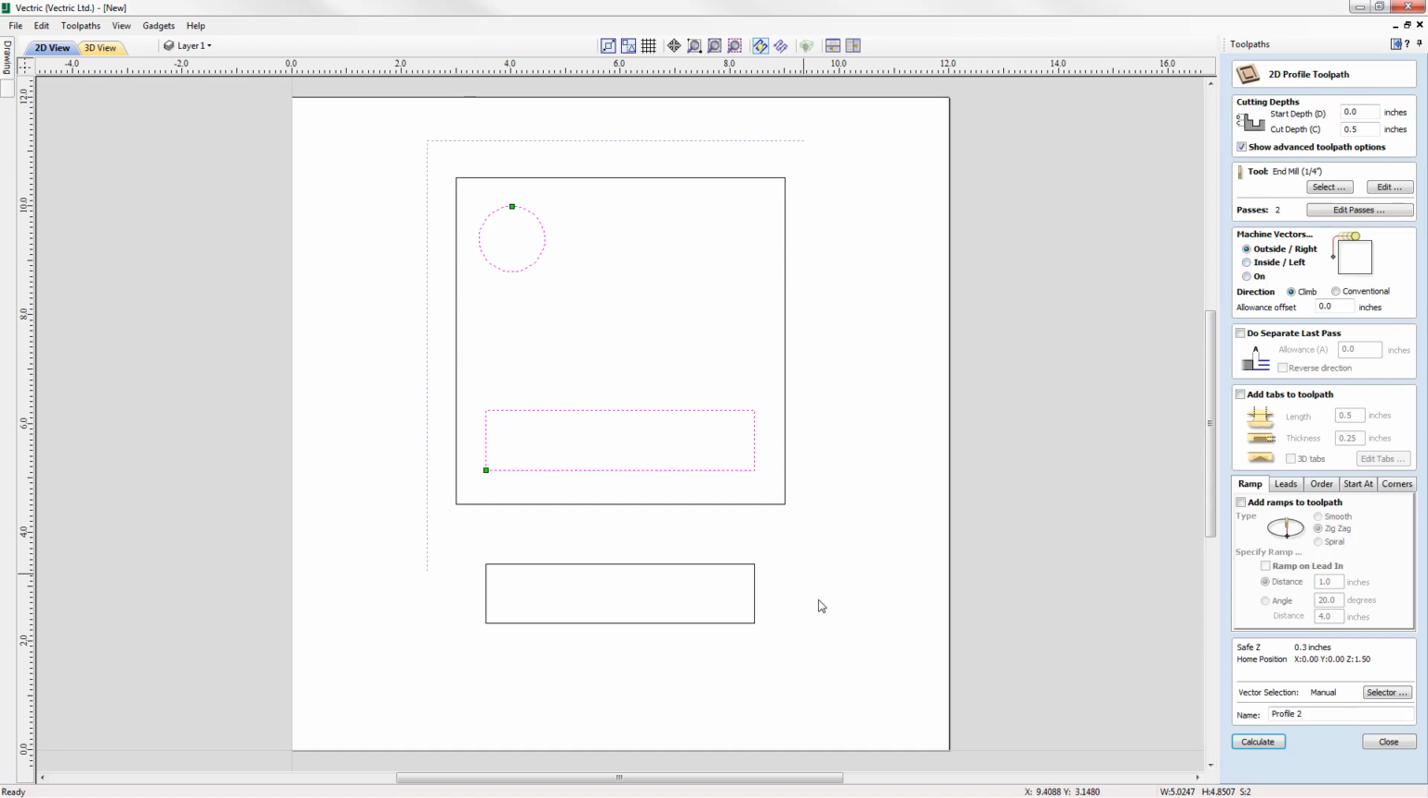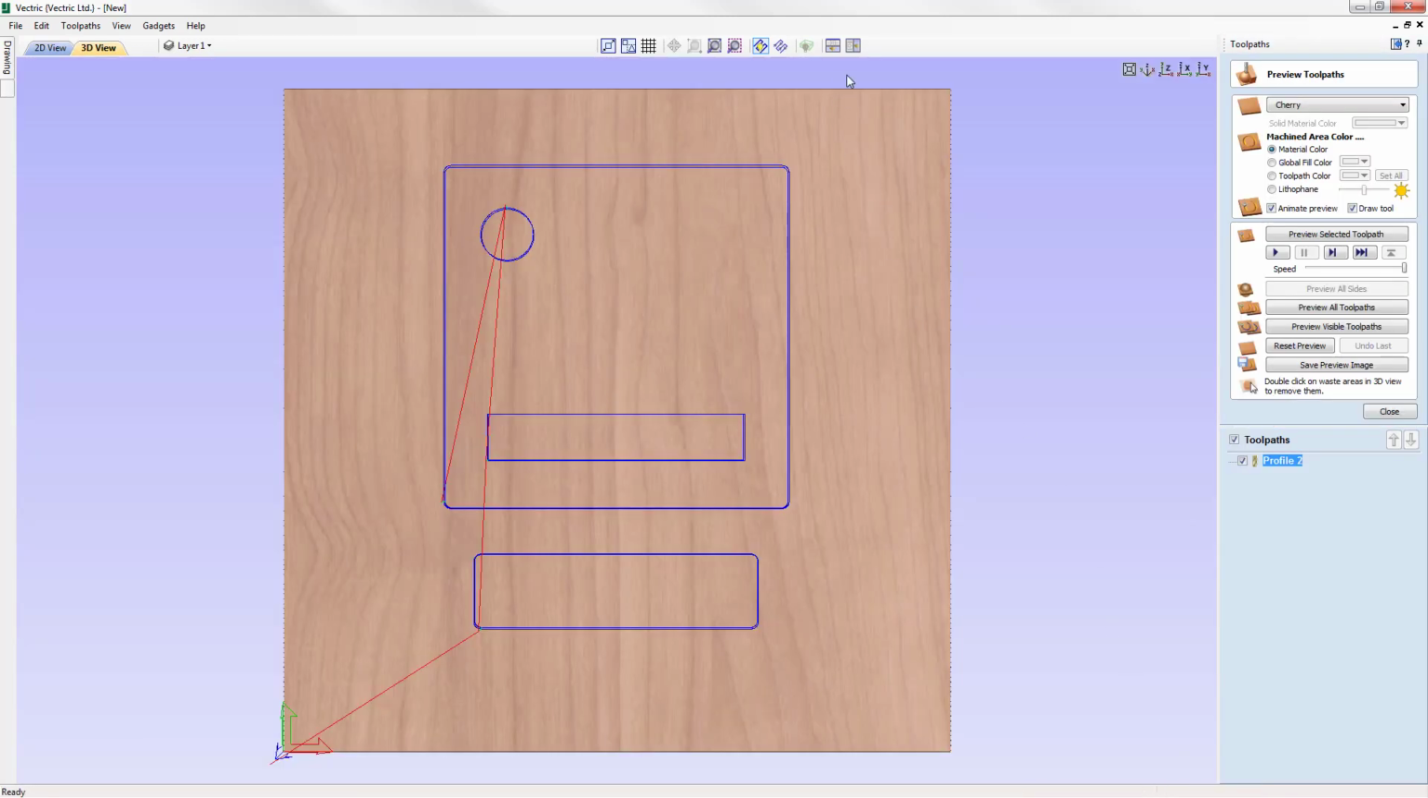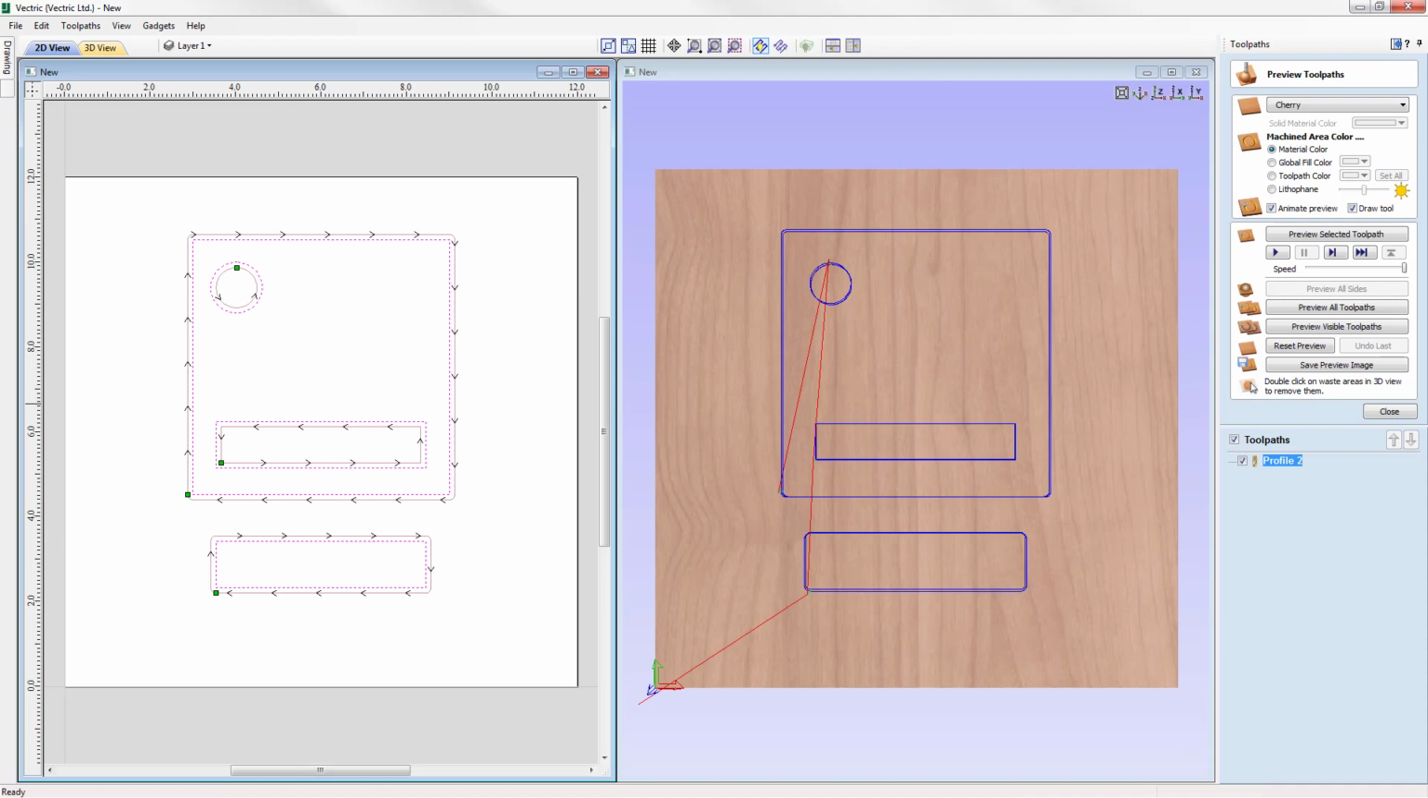So we're just going to select all of the vectors just by box selecting them, and then we're just going to see what happens if we choose to machine on the outside of all of these vectors, just using the settings that we did previously. So here we'll go ahead and press calculate, and we're just going to go ahead and tile our windows.